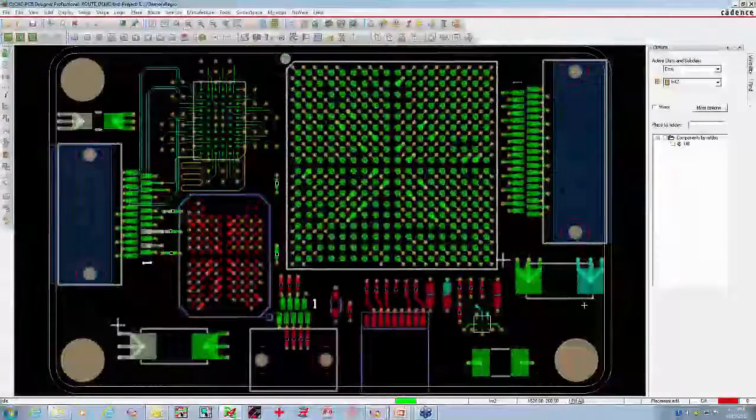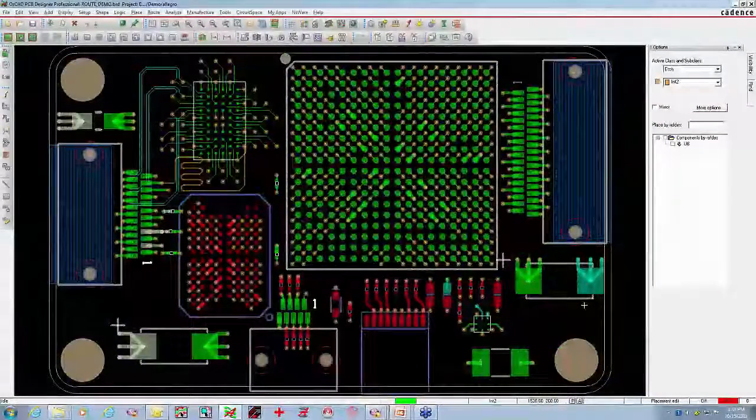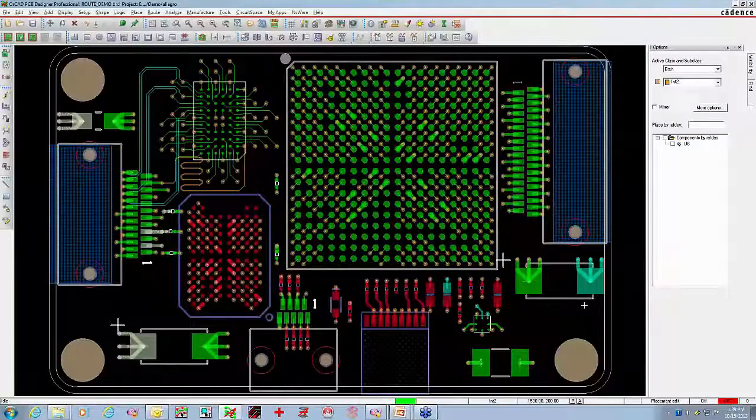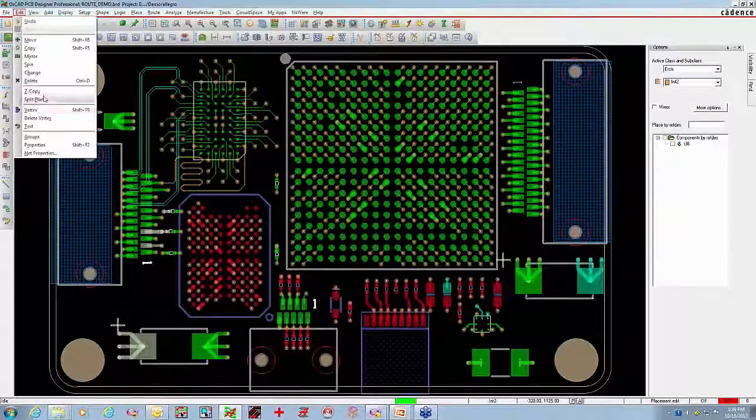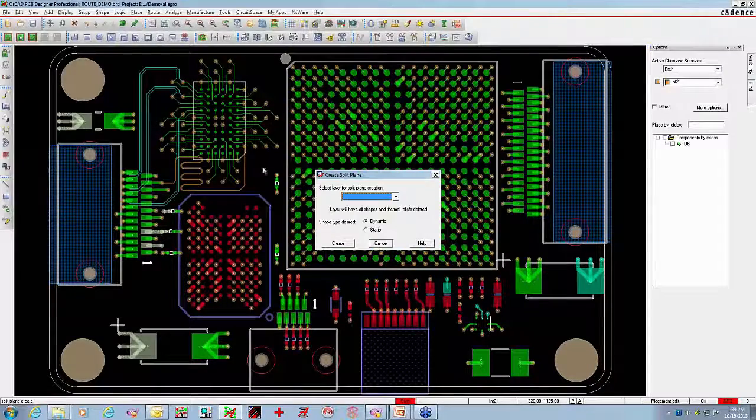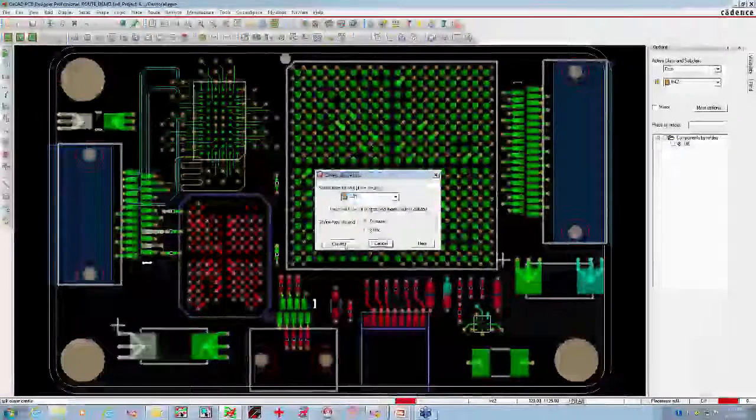So now I've done all of my pin escapes. The next thing I want to do is ensure that I have power distribution for the entire design. Now, I've already done most of the power and ground layers, except for one, just to demonstrate how you can do this. So I'm going to do an edit, split plane, create, and I'm going to pick the layer that remains. In this case, it's my 3.3 volt layer, and I'm going to create dynamic copper pours now.